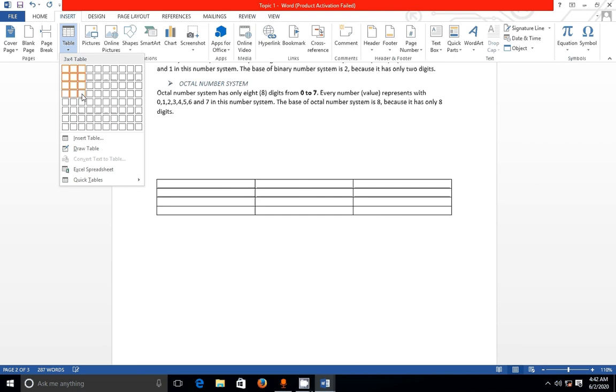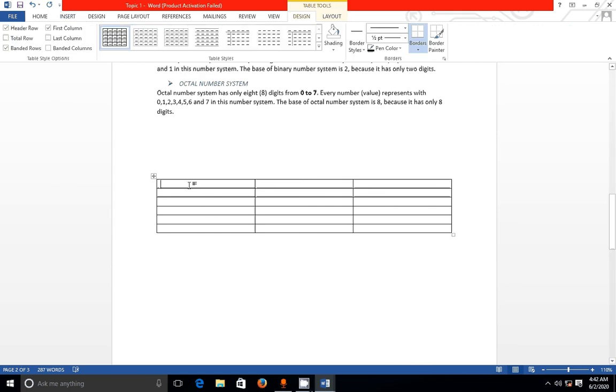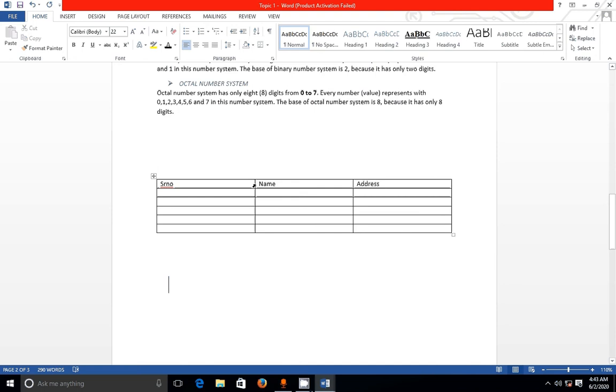Just move the mouse cursor down. I want 3 columns and 5 rows. Here I type serial number, then name, then address. Okay, understand? At the middle line, yes, you can arrange this table also.